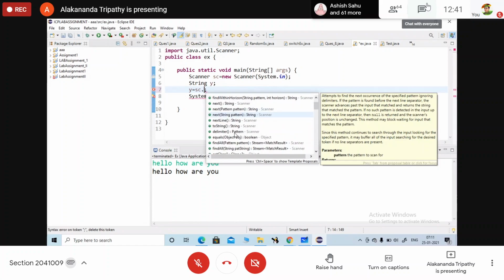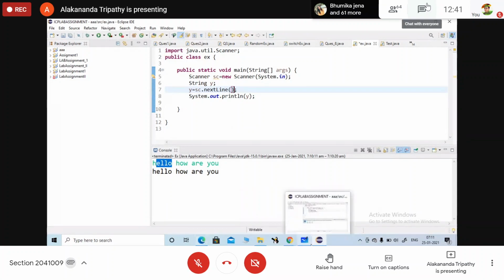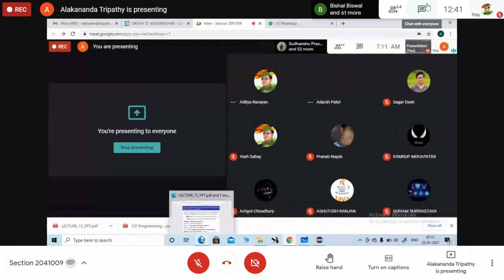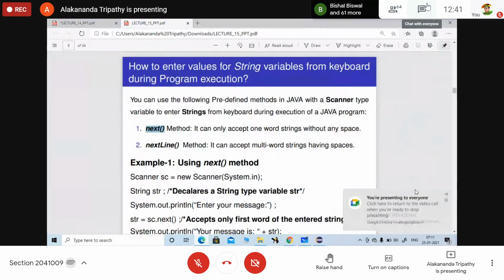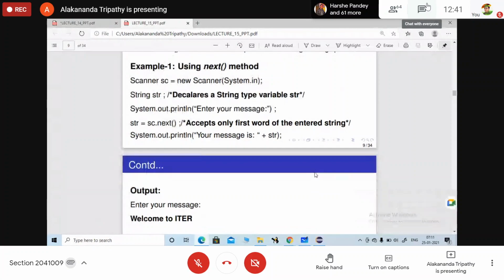No, ma'am. So either we can go with next. Next means it will accept only a single word. If I write next line, then it will accept the whole sentence. So this is the difference between next and next line. Are you clear? All of you, are you clear with this one? Yash? Alek, are you there?